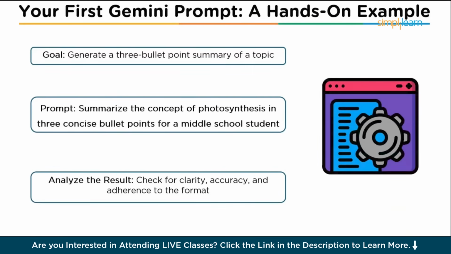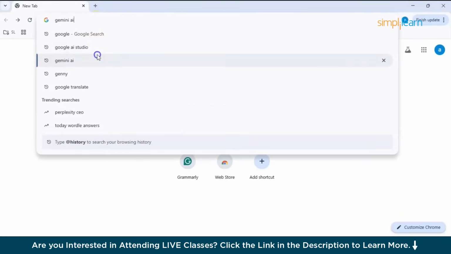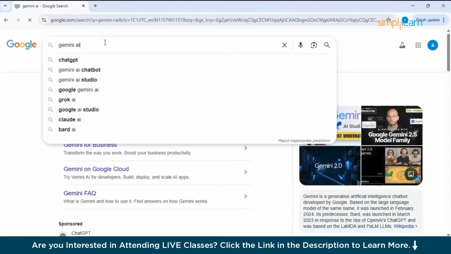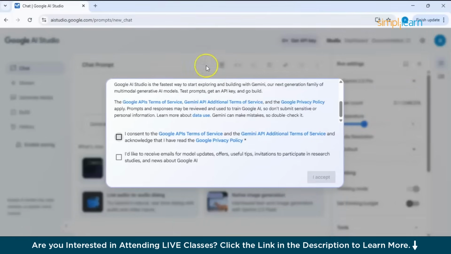So we'll see how to generate a similar prompt here and give an introduction to the interface of Google Gemini. So to start your journey with Google Gemini, you just need to search for Google AI Studio and click on the first link that appears. So here, as you can see, we have multiple things, but first they're going to ask you to accept a few terms and conditions.